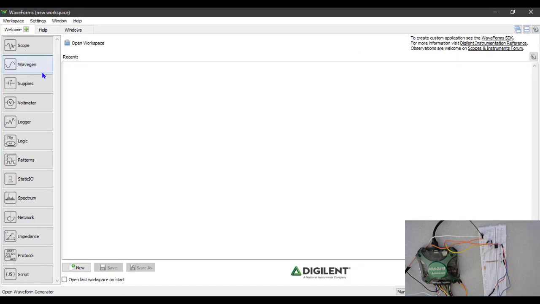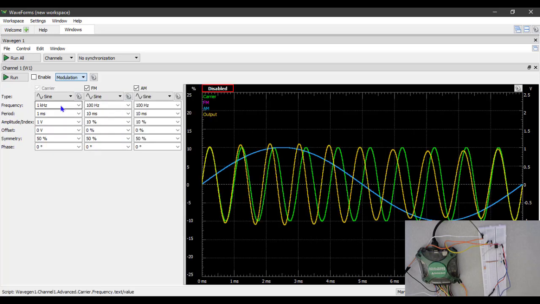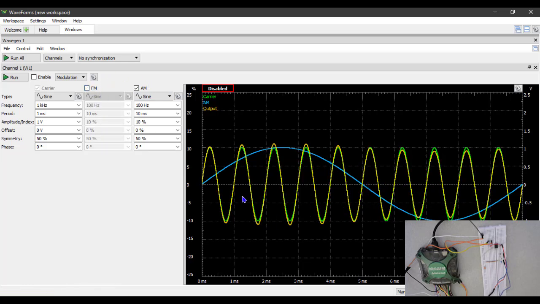We're going to use the Waveform Generator to generate our amplitude modulated waveforms, so click WaveGen. It turns out that we can't use a simple waveform configuration to build our amplitude modulated signal. So in order to do that, click this drop down menu and select the waveform type called modulation. As you can see, this allows us to build signals that have both frequency modulation and amplitude modulation. Since in this lab we're only dealing with amplitude modulation and not frequency modulation, deselect the FM checkbox, so we're only generating an amplitude modulated signal.